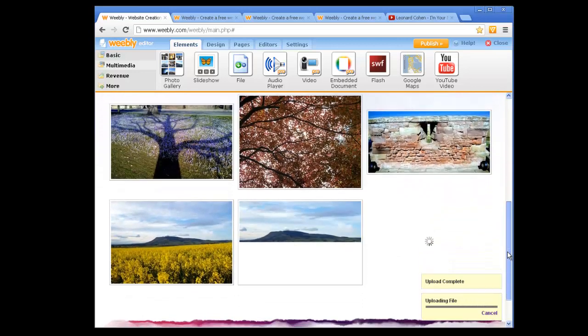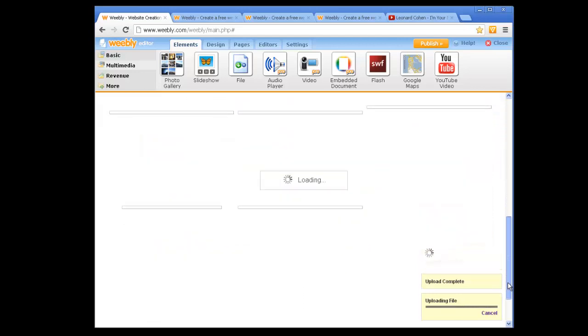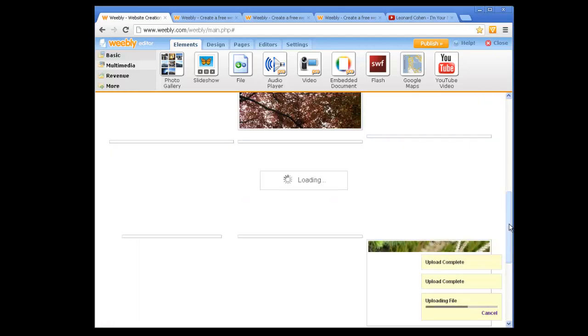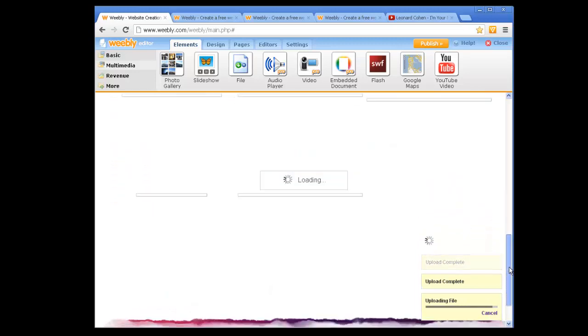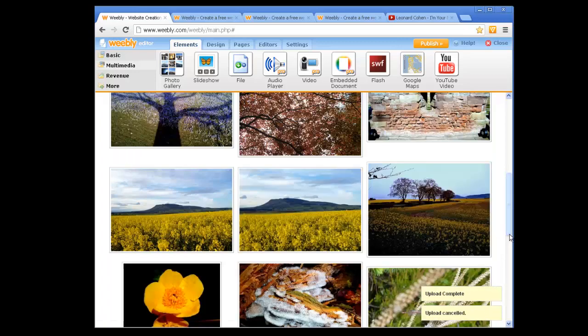I can still move these around, so I can put all the same sized ones on the same lines and tidy it up that way, or I could edit them to be the same size in the first place. And a whole stack of images going in there. Okay, I'll cancel that now.